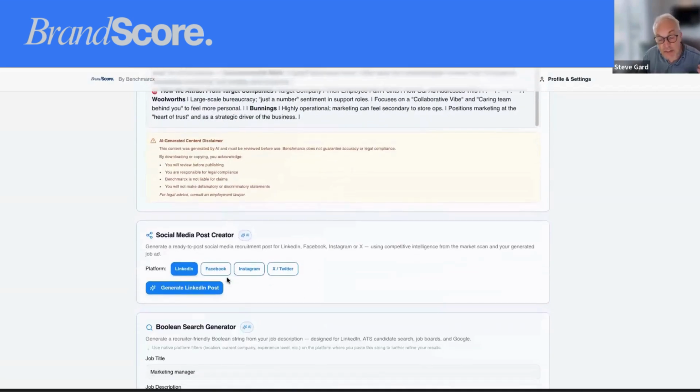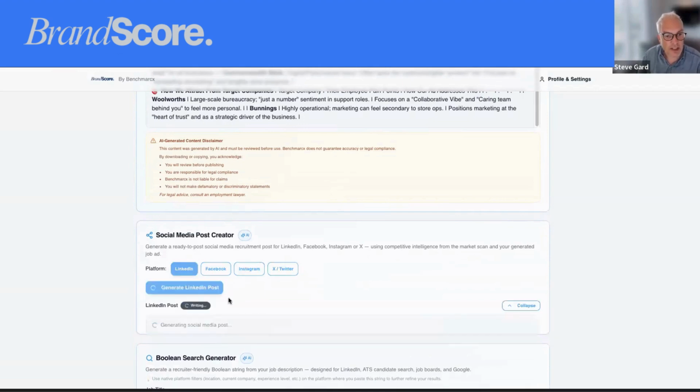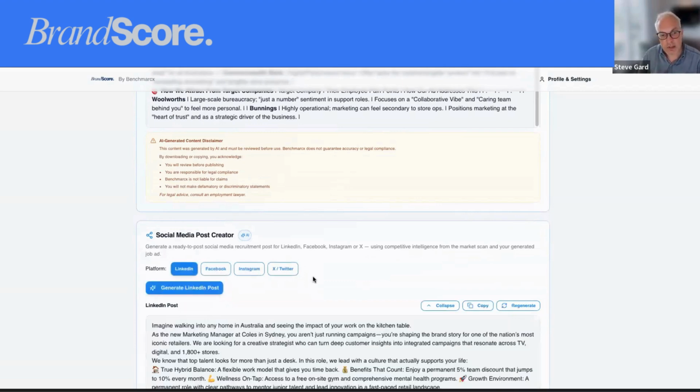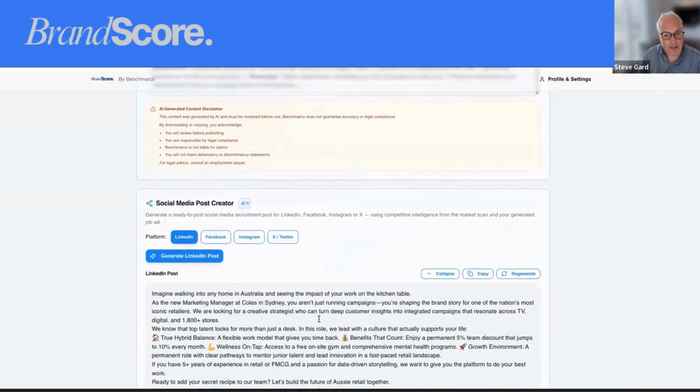What you can then do, using the same criteria that we've analyzed, so we've looked at how we beat those competitors, is also create social media posts. So if we want to generate a LinkedIn post that really is a specific post to attract from those employees, but also beat those others, we can create that as well.